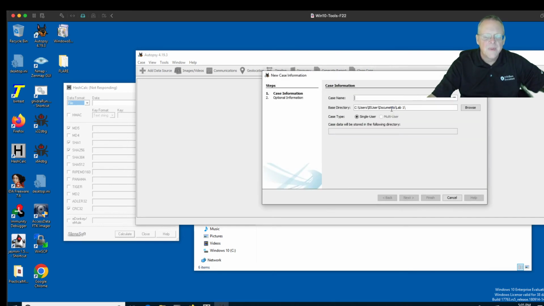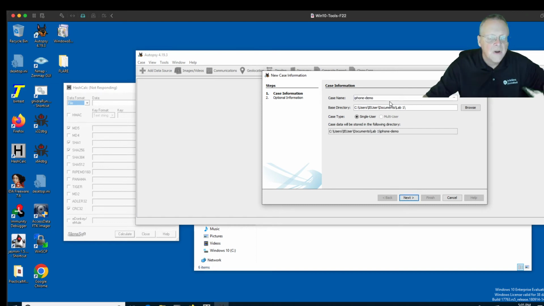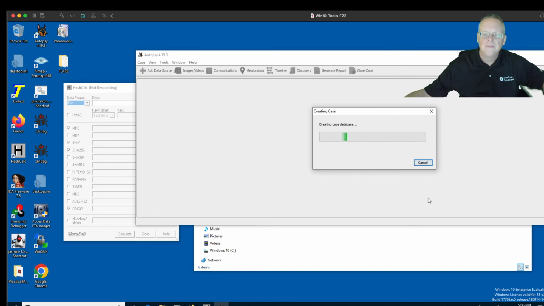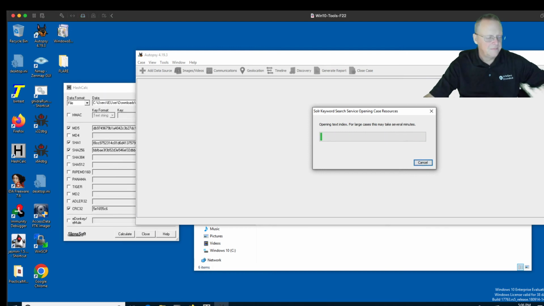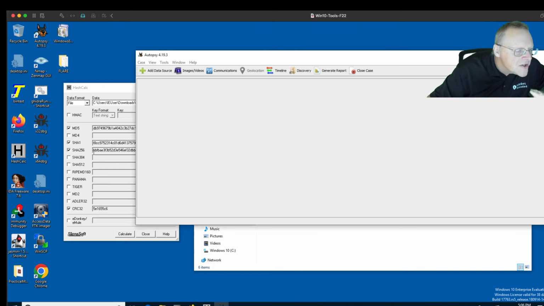So new case. Yeah, I'm going to call this iPhone demo. All right. Next. And I don't care about that. So that'll create the case. It's just creating an empty case to stick it in, so that's not going to take long. It's just creating a folder in a database or something. The hash value finally finished, and it does indeed start with BB, so the hash is fine. All right.